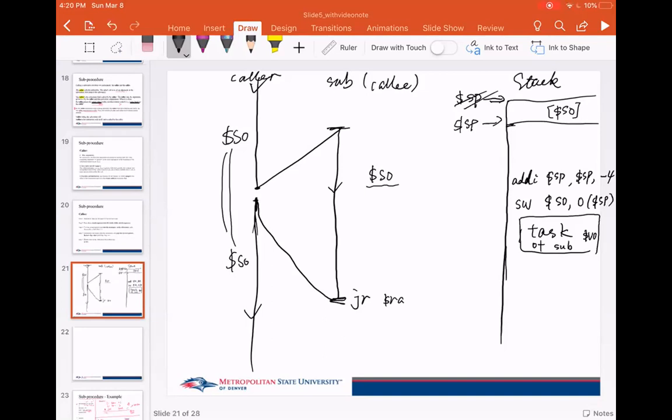Then I have to restore the $S0 value from the stack. So I will just load it back to $S0 from the stack address using the stack pointer. And after I restore the value from the stack, I should tell everybody else that I don't need this anymore, so you can take it. So I will move the stack pointer back again. I first push the stack pointer down, and then I pull it up again.